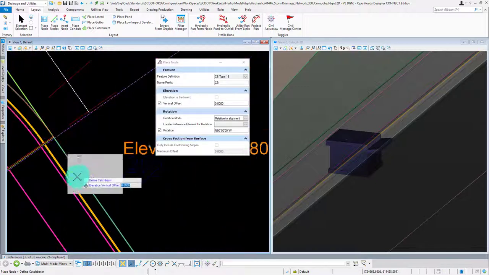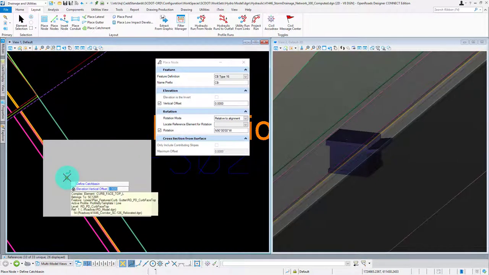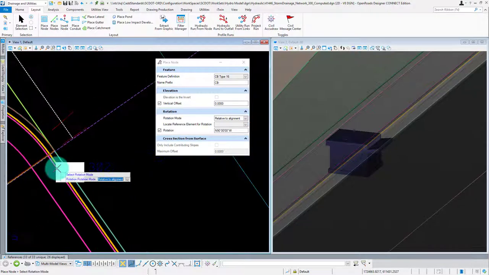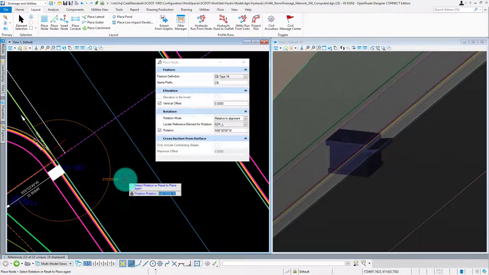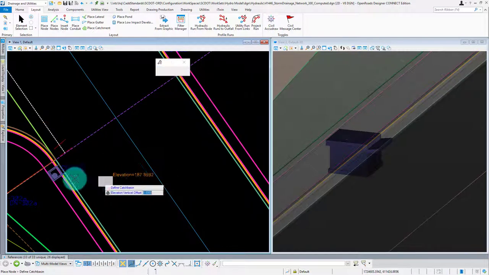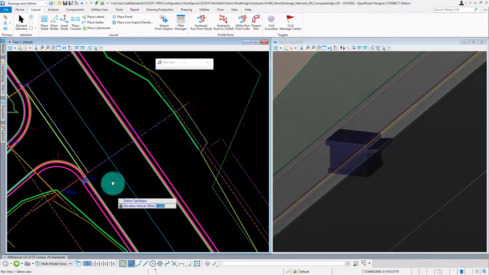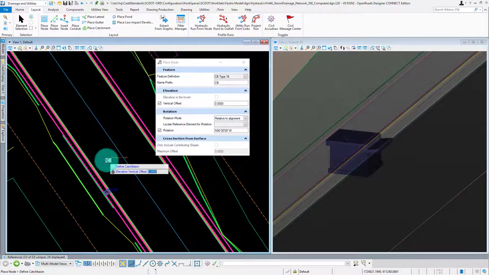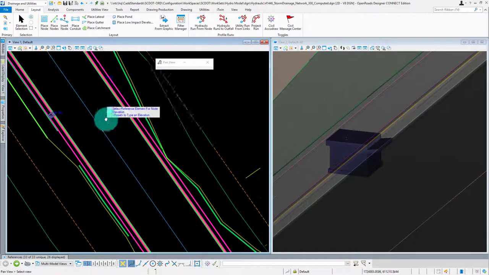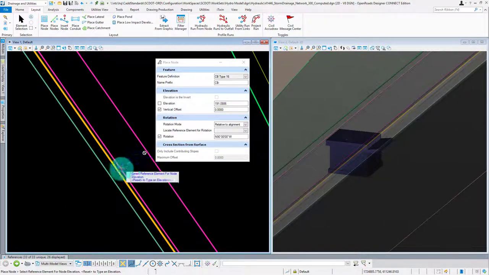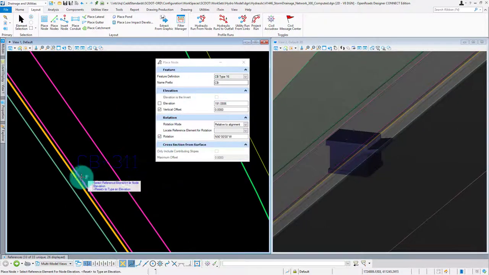We got one more on this side. Do the same thing here. Select that EOP and accept. And there's our catch basin on that side. I'm going to right click to get out of that, because now I want to set these catch basins along the other side. We still want these type 16s.